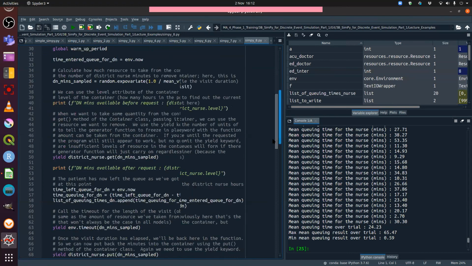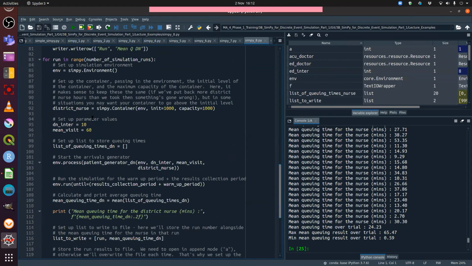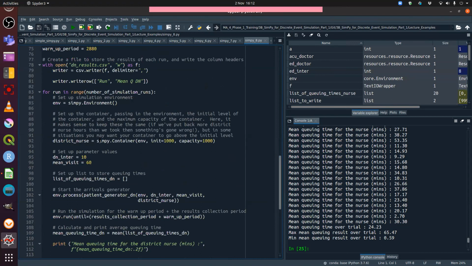If I scroll down to the bottom where I set up my resources, normally we'd say simpy.Resource, give the simulation environment, and give the capacity as the number of resources we have. Here, rather than a resource class, I'm using the container class of SimPy. So I say that district nurse is a SimPy container. I pass it the environment, and then the number of units of stuff in this container and the total capacity of the container. So init specifies the initial level of the container, and capacity is the total level that it can take. You can't go beyond that capacity.